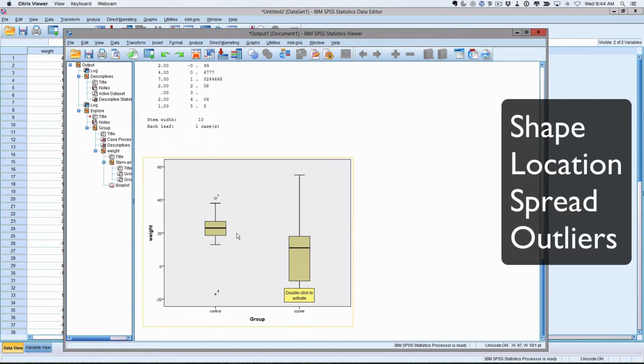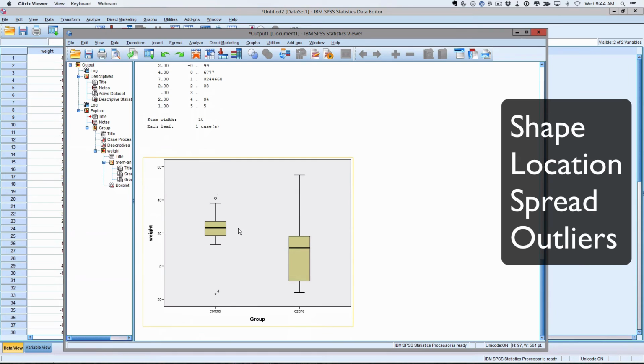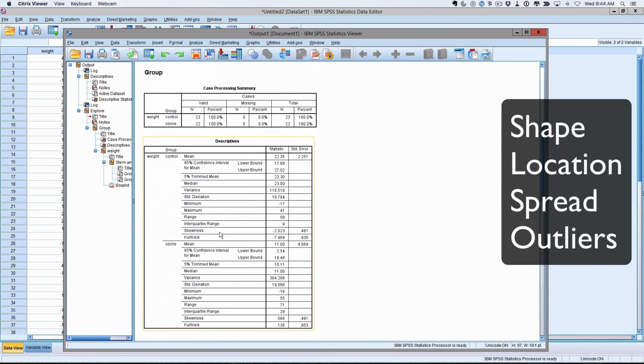Final one, outliers, any potential outliers? Well, the nice thing with box plots is they get indicated. You've got one here, which is value number one, and here, value number four. So they are potential outliers in this particular group, the control group.